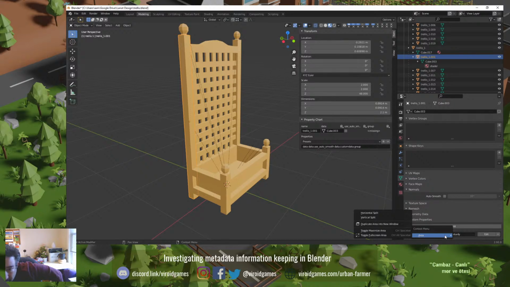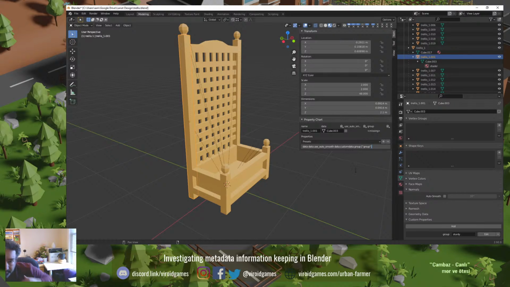Right click, area. Edit, sturdy, right click. Copy data path. Paste that data path here. Interesting. Now, this might work. Same. Data, custom.